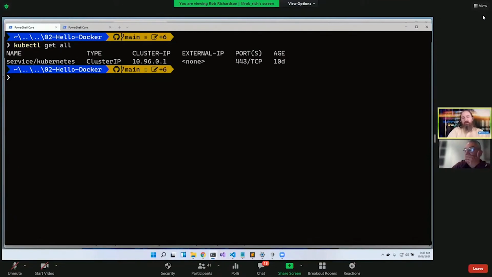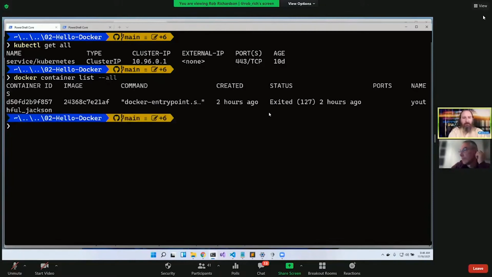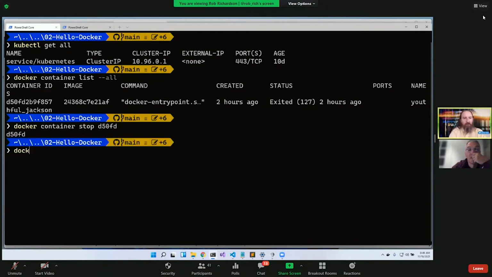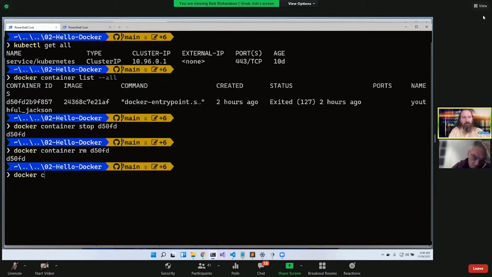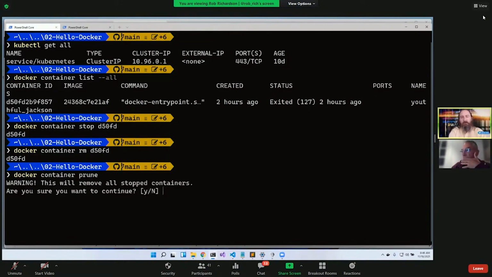Let's flip back over to the Docker side. Docker container list. And I'm going to pass in the --all so that we see both running and exited containers. Now I'm going to say Docker container stop. Now in this case, it's already stopped, so this will happily do nothing. But that stops the container. Docker container rm, that one, and now it will remove it. Now, if I have a whole lot of containers that are exited, but not cleaned out, then I can say Docker container prune, and that will remove all of the containers that are currently stopped.